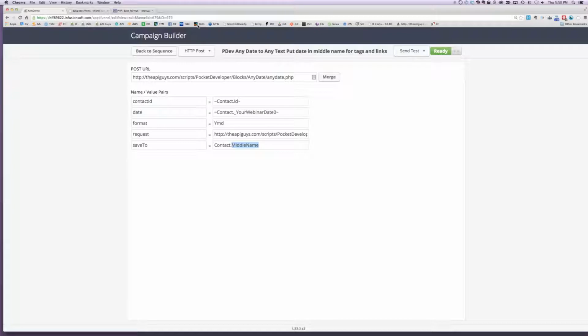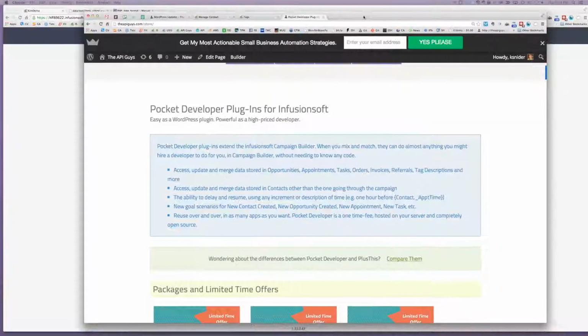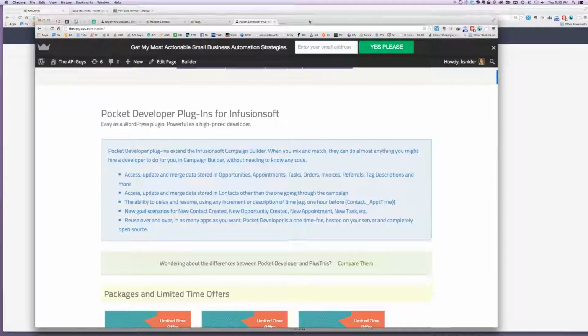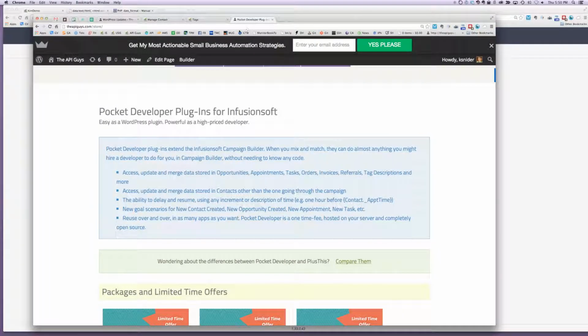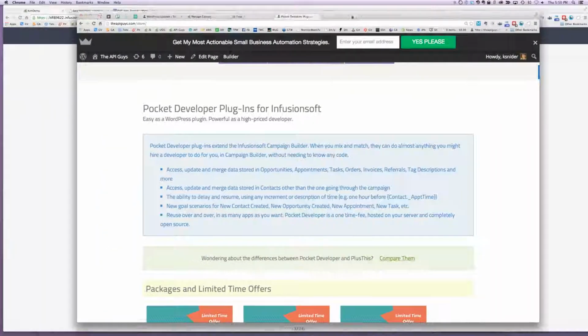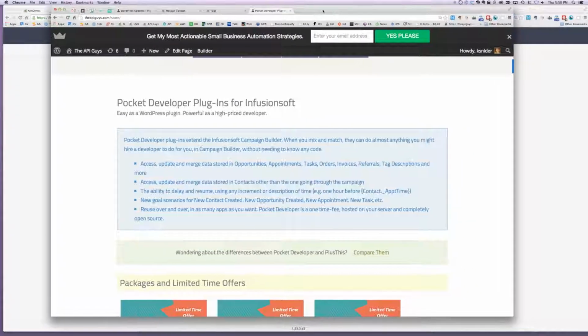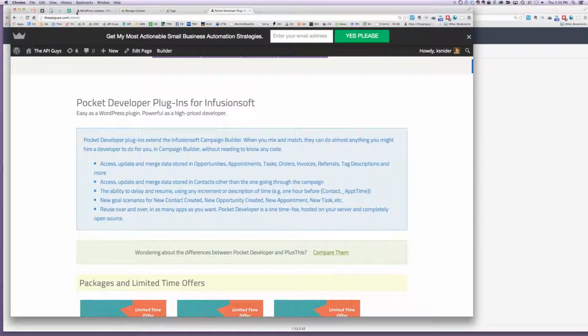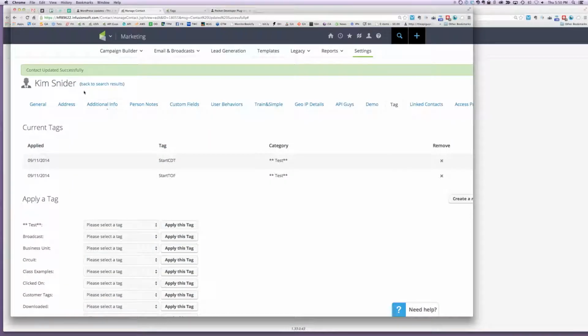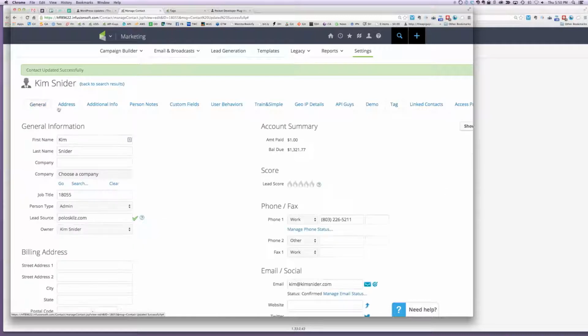Now, why would I want to put it in middle name? Well, how many of you ever run out of custom fields? We are always in short supply of custom fields. And I'm not going to keep this for long. In fact, you're going to see by the time we're done, middle name will be blank again. But I call this stashing. I'm going to stash some data in a field. And in this case, I do not know if I ran this on me or not, but we'll look.